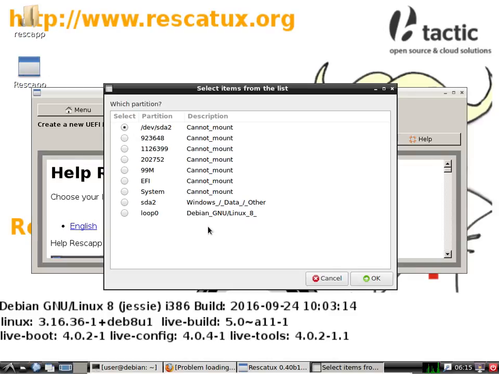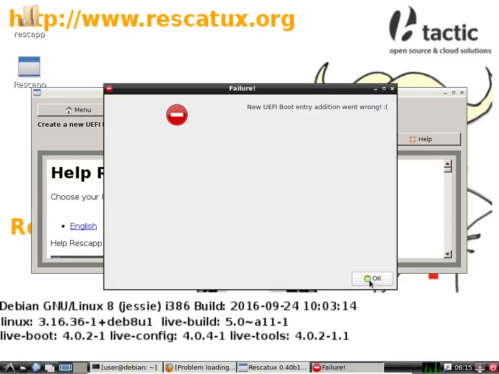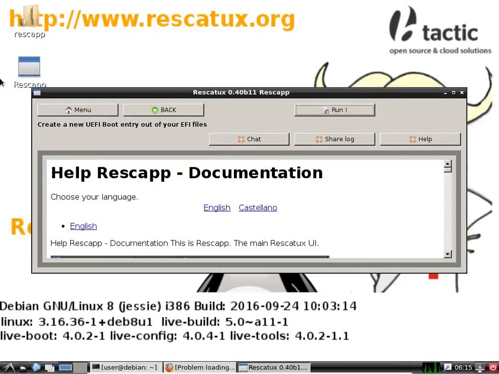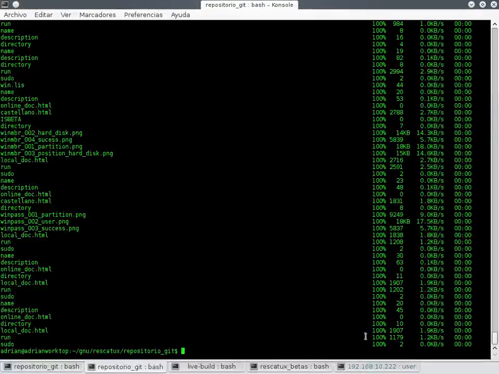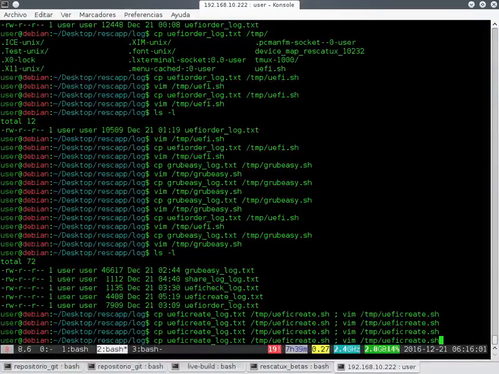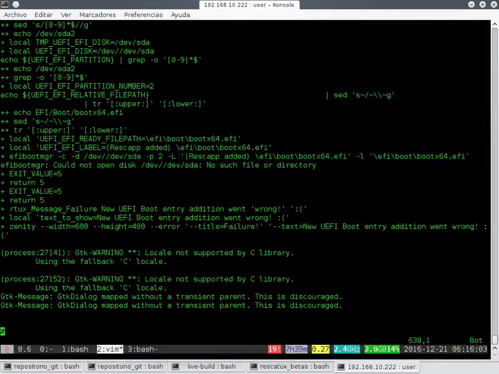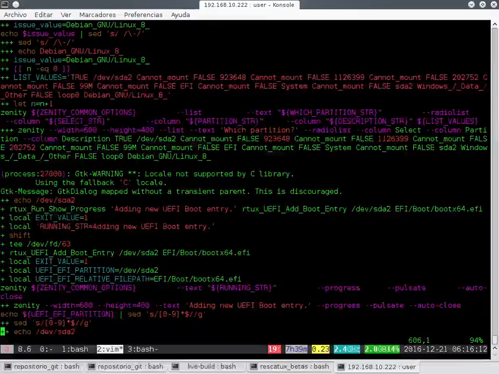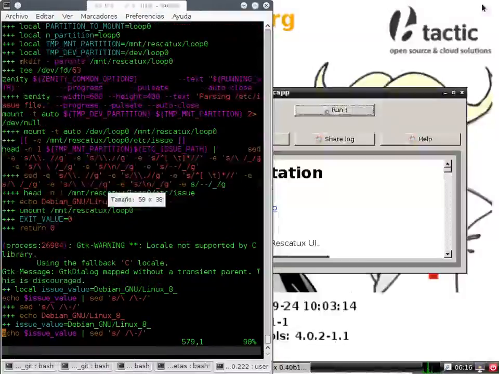So once again we've got these partitions. We've got this one, this one, this one. This is not okay. This is not okay. This should work better. So let's go back to the live CD. Let's recopy and edit the UEFI create and apply colors here. Let's see if I can understand why this is not working as expected.